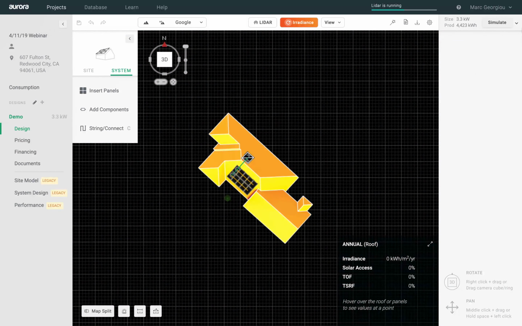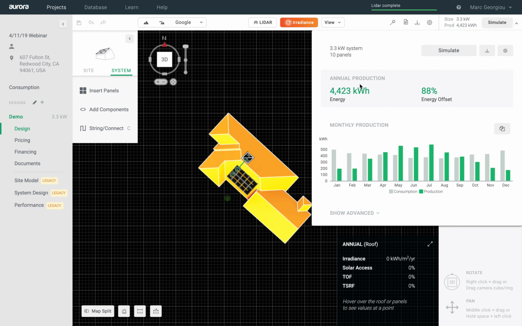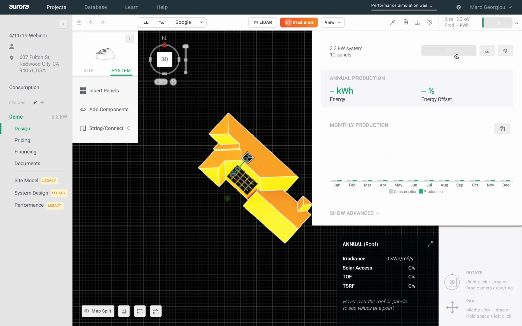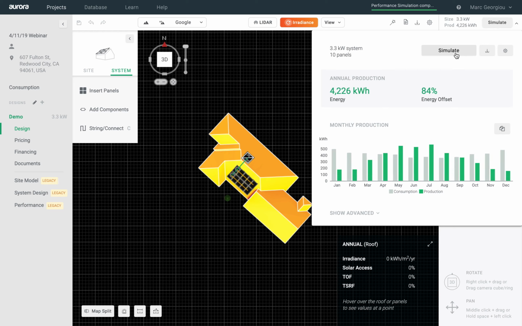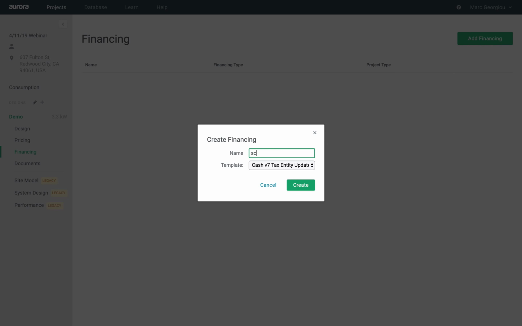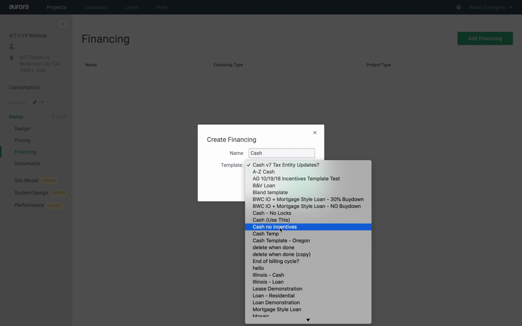So for that simulation, it looks like the higher energy output with the submodule simulation was 4,423 kilowatt hours as before, and now we have an 88% energy offset. So let's start by actually turning off the submodule simulation, and let me rerun the simulation here. So we're back at the 4,226 kilowatt hours for the year without the submodule simulation selected, which is an 84% energy offset.